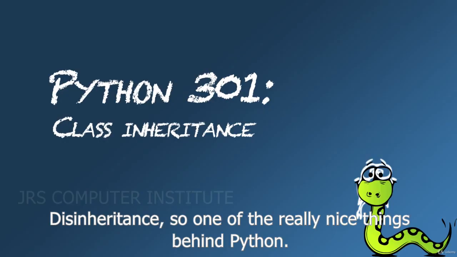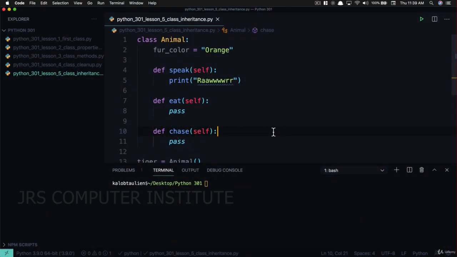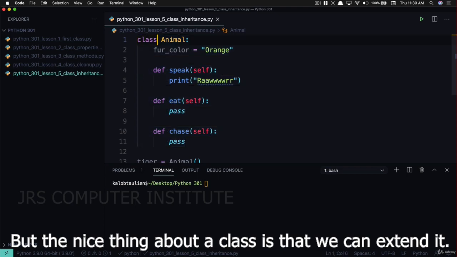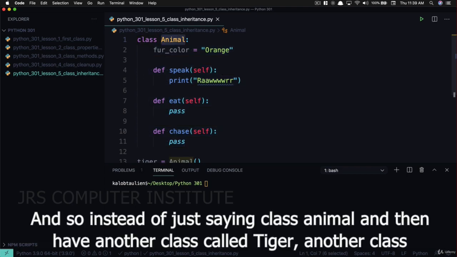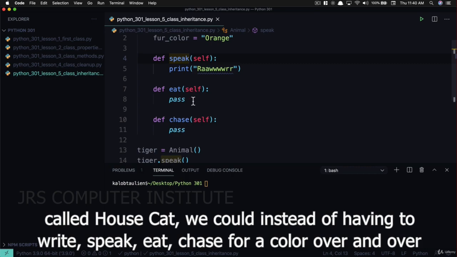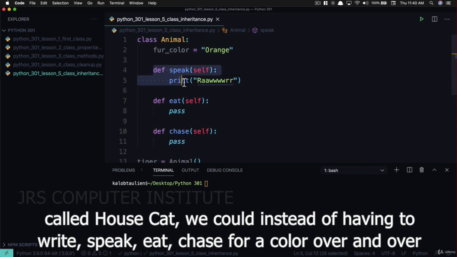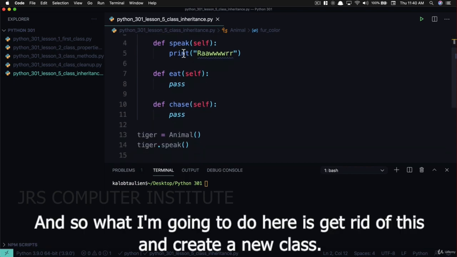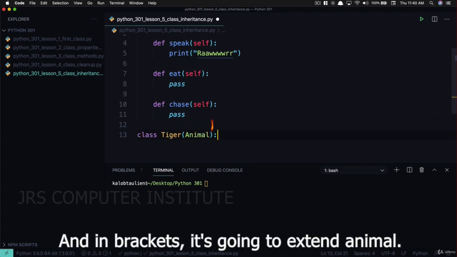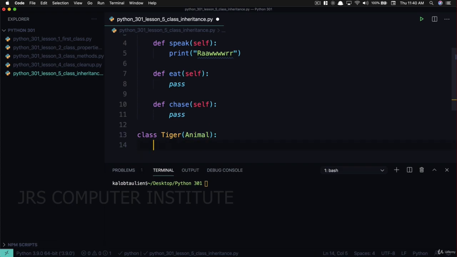One of the really nice things behind Python, or really any class in any language, is that we can extend it. Instead of just saying class animal and then another class called tiger and another called house cat, and writing speak, eat, chase, fur color over and over again, we can simply extend it. So I'm going to get rid of this and create a new class called tiger.